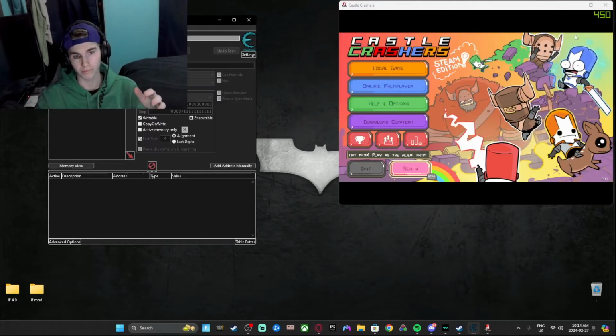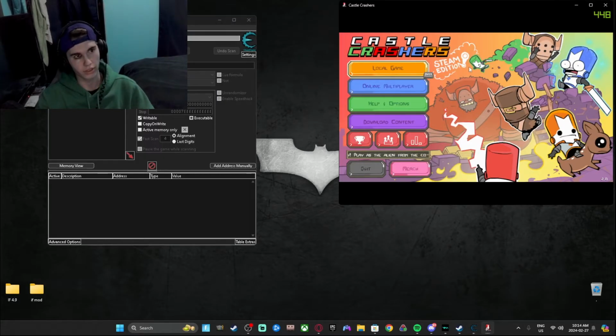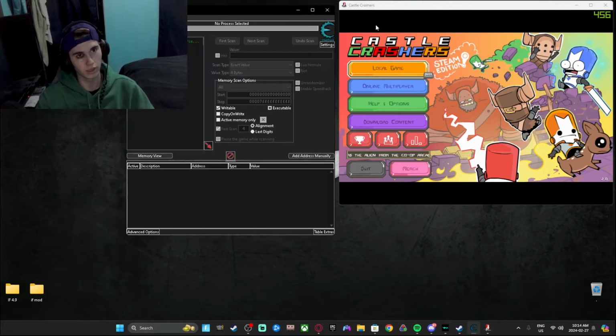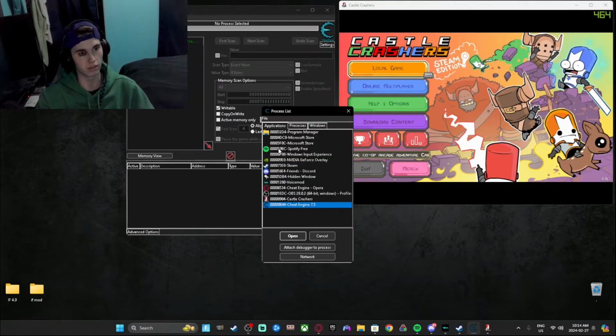So once you do that, open up Castle Crashers and Cheat Engine. You're going to want to click on this little monitor here, on Castle Crashers. It might be like castle.exe, but mine looks like this. Then you want to click open.